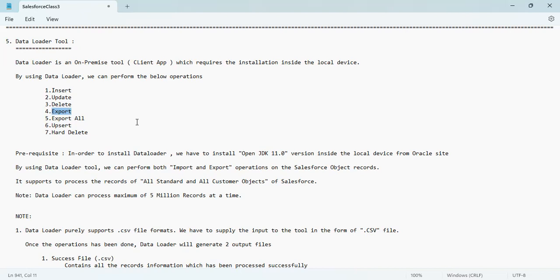So there are a few customizations which we can do on the operations we are performing on the data loader tool. Now, export all is a little different from export. How is it different? This returns the specified object along with the deleted records. Yesterday we were seeing a field called is deleted. Have you seen that yesterday? Yes, we have seen. There is a field called is deleted.